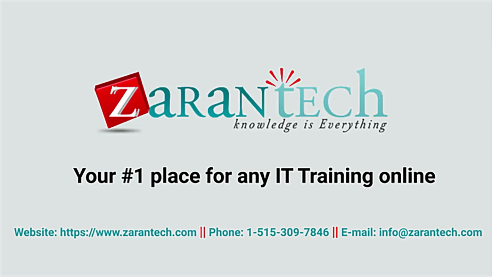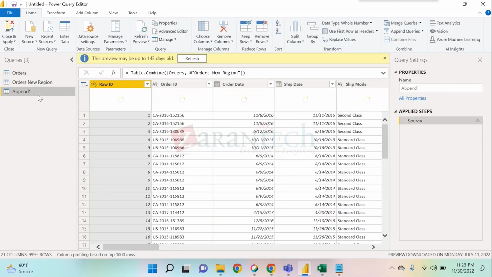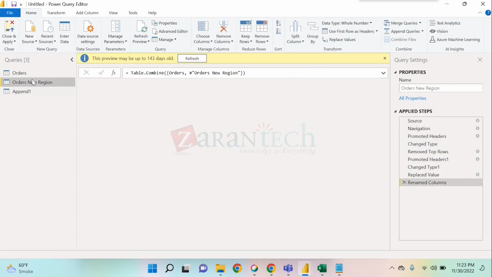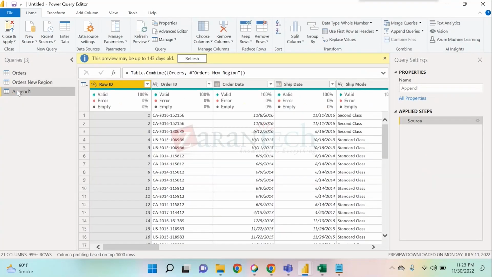Thank you. So I guess everyone has done till here. Yes, sir. Now see how many queries you have as of now. 1, 2, and 3 queries, correct? But you will work on which query? Append1, correct? Because this is the ultimate table.